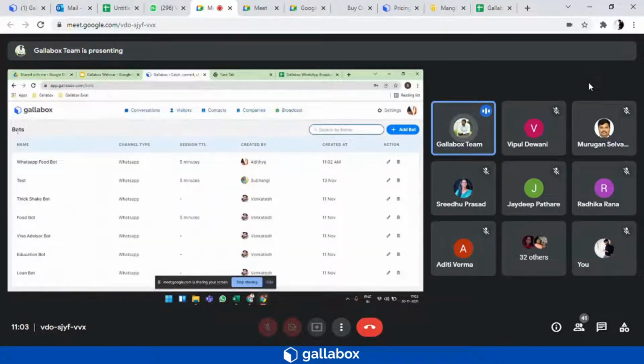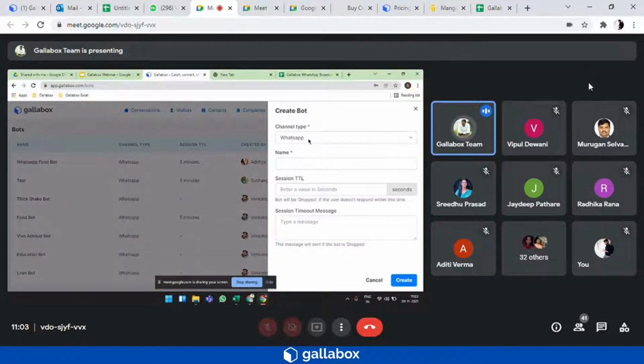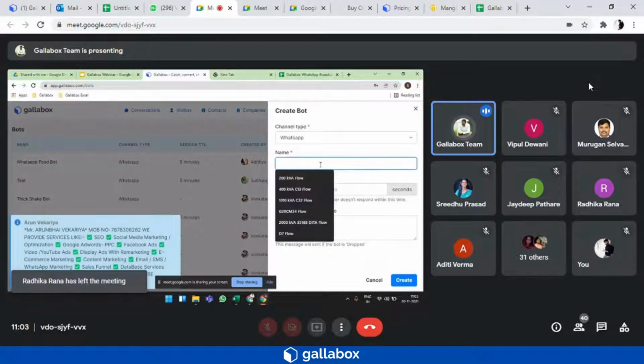So I will just quickly brush through it again. Once you click on the add bot, you will be selecting the channel through which the bot has to work. You will have to give a name for your bot.